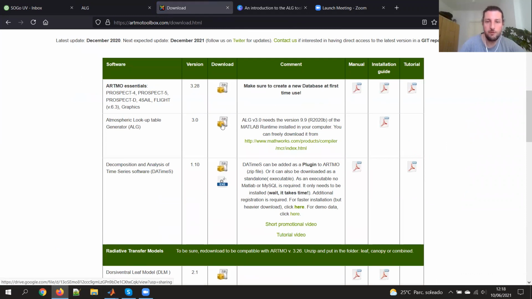You will download a zip file, and you have a short installation guide. Basically, within the zip file, you will have all the package, including the executable file. For running the executable, you will need to download the MATLAB runtime compiler for version 9.9, sorry, so the 2020b. And then you will be able to run it in your Windows environment without needing to have MATLAB installed. So it's a standalone application.